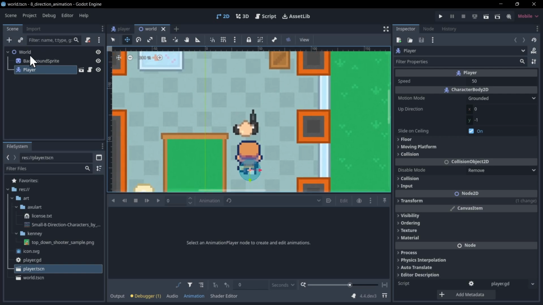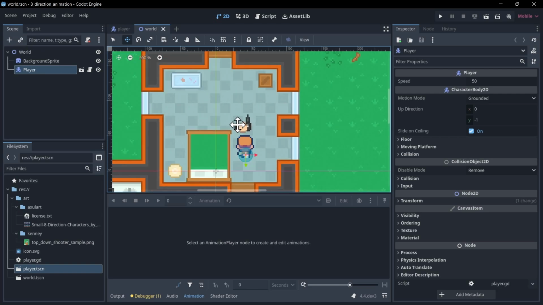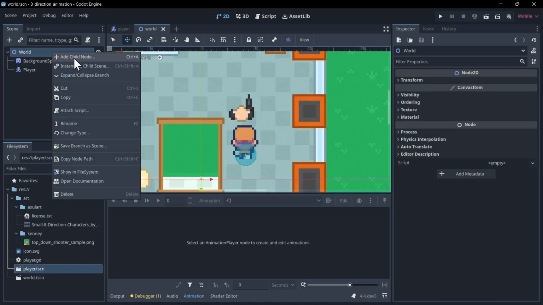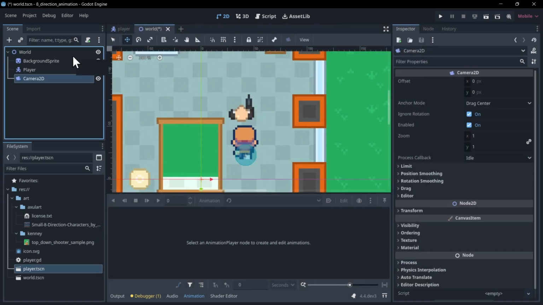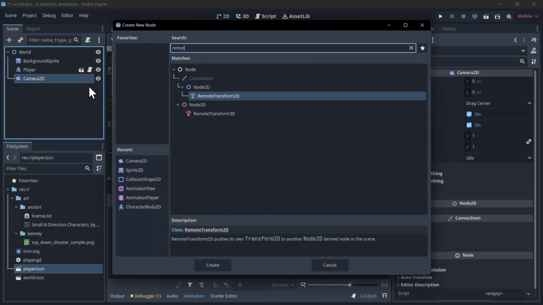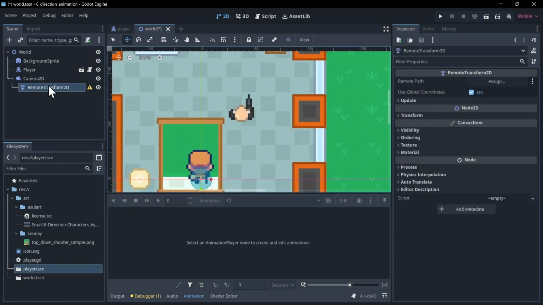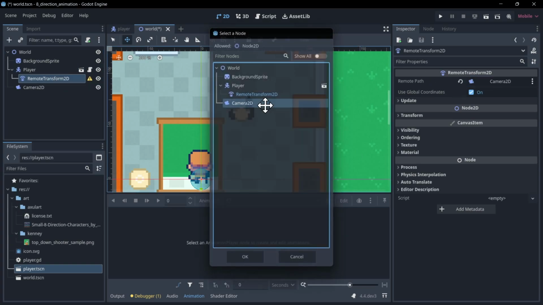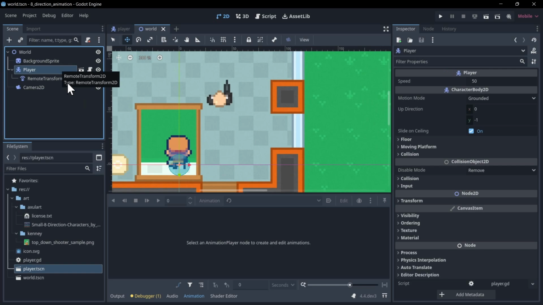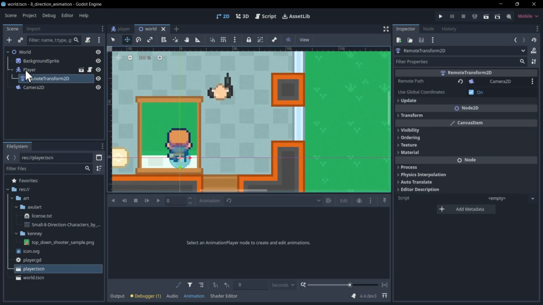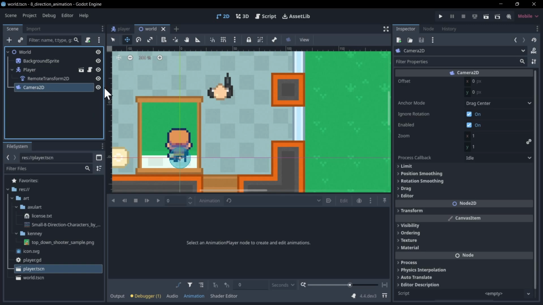I'm going to attach a Camera2D with a remote transform so that it'll follow the player around. So let's add a Camera2D. Going to add a remote transform node. And I think the remote transform needs to go under the player. And then we assign that to the camera. So as the player moves, it's going to move the remote transform because it's a child of the player. And then we assign the position of the remote transform to also be the position of the Camera2D.